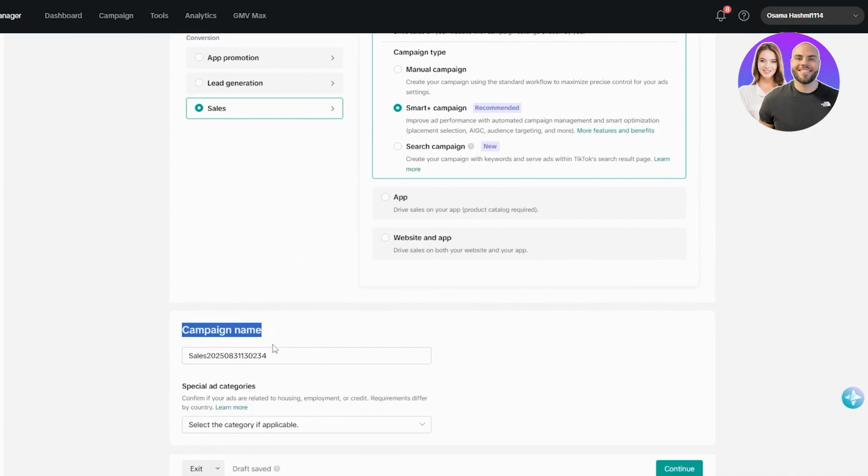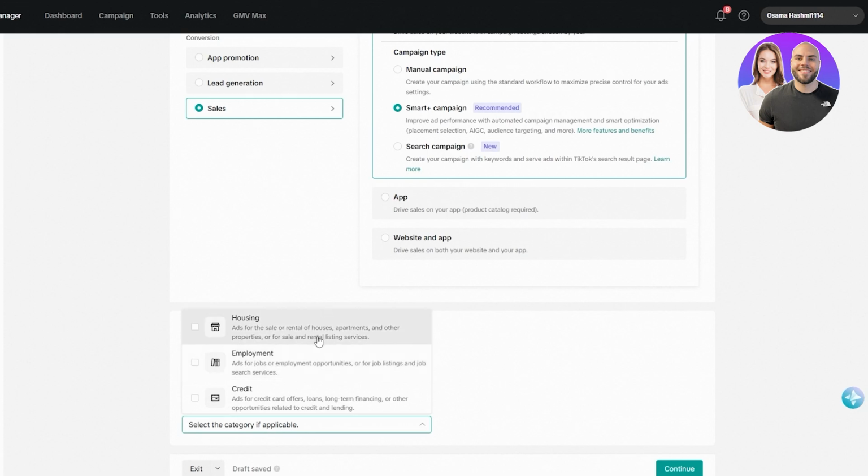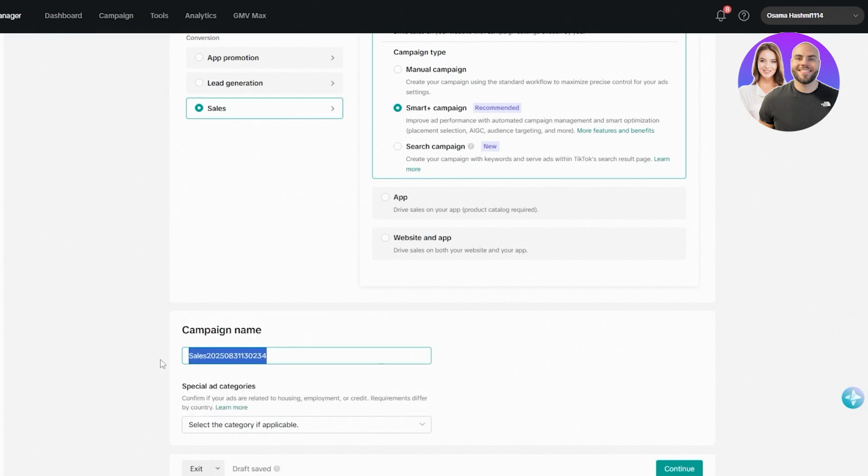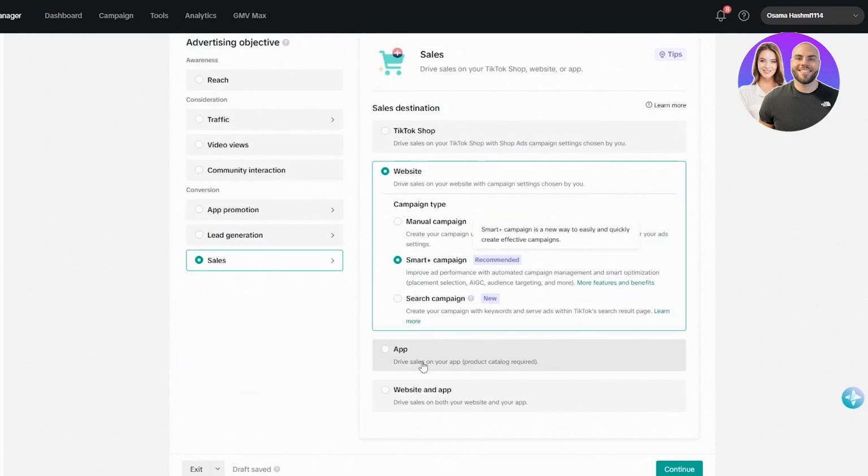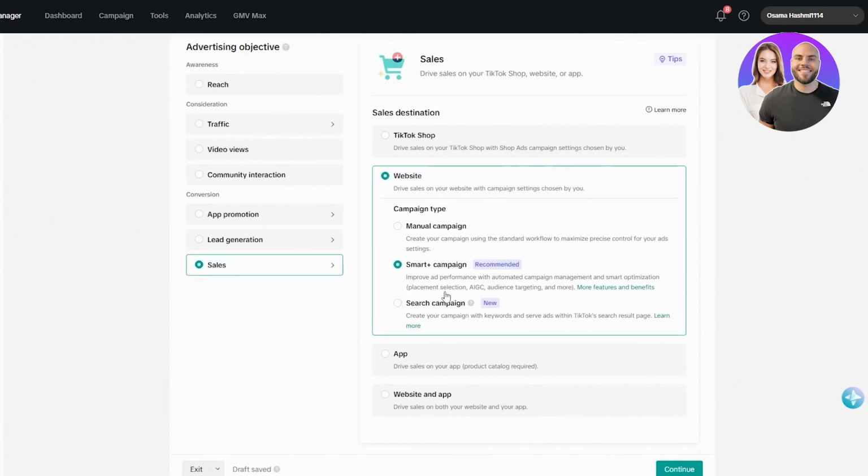Then we have the campaign name, and then we have the category if it is applicable, like for example housing, employment, or credit. So for this one, I'll just say Shopify, and website, app, yeah, website is fine, and smart is okay.